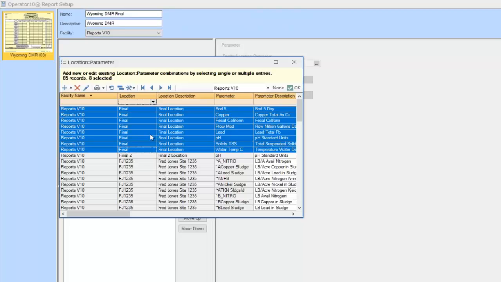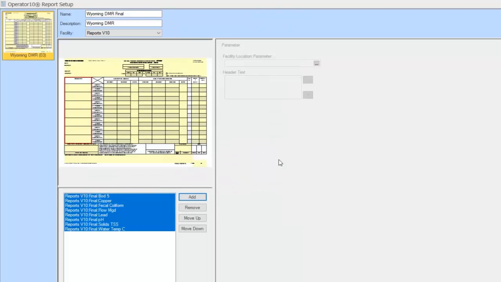Now keep in mind, this is another reason why it's helpful to have a blank DMR in front of you, is you can count that you only have 7 columns per page. So if you highlight more than seven items, then it's going to create additional pages. So I just want you to be aware of that. But that's okay. We can go ahead and click OK. And you can see that it's populated those FLPs, those facility-based location parameters down here.